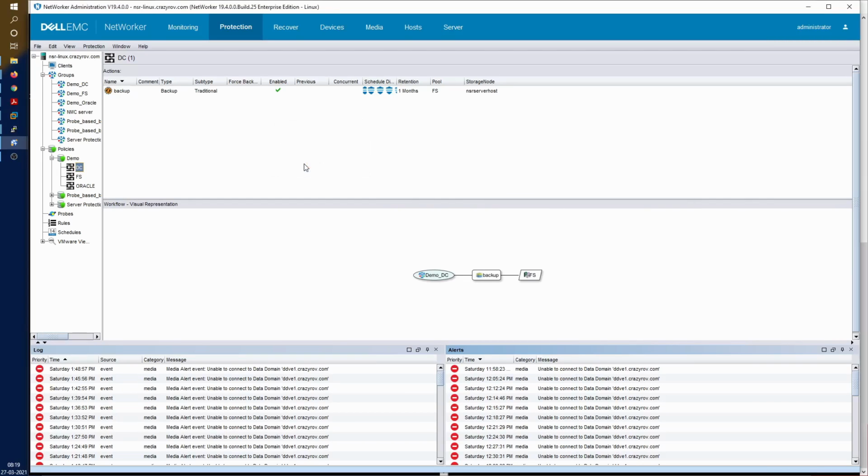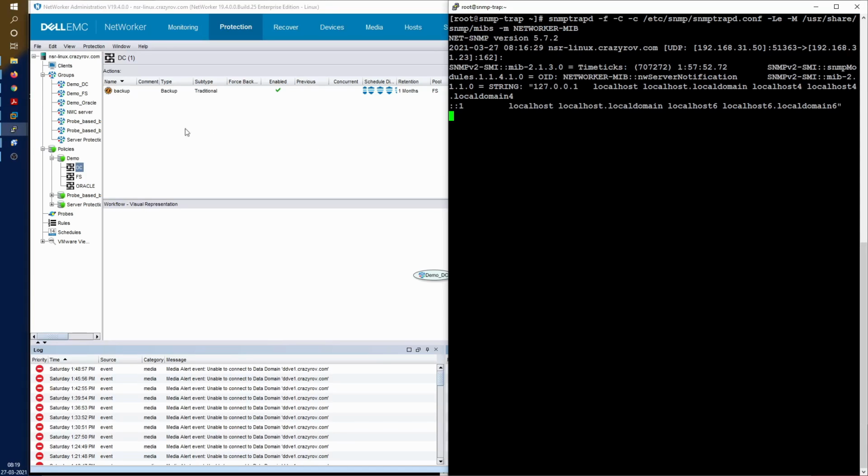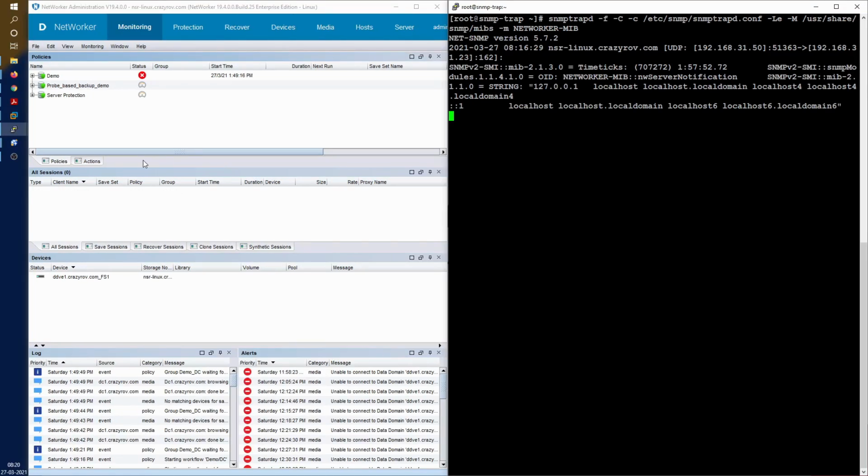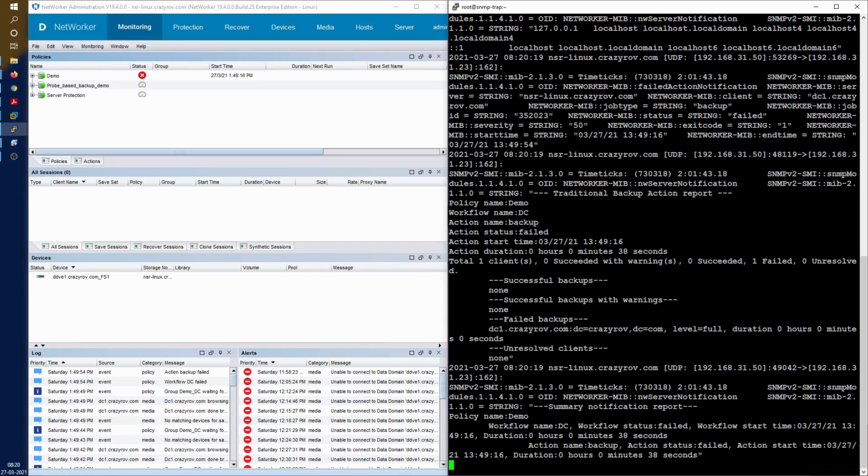Say yes. Now we'll just wait for this backup to complete. So you see that the backup has failed. Let's wait for a couple of seconds and we should be able to see the notification on the trap server. There you have it. So we have again the string here.